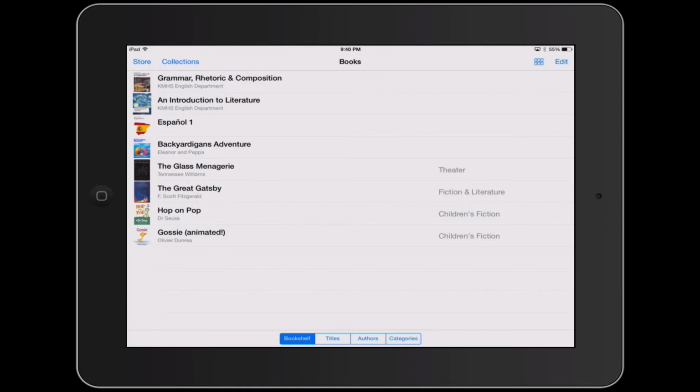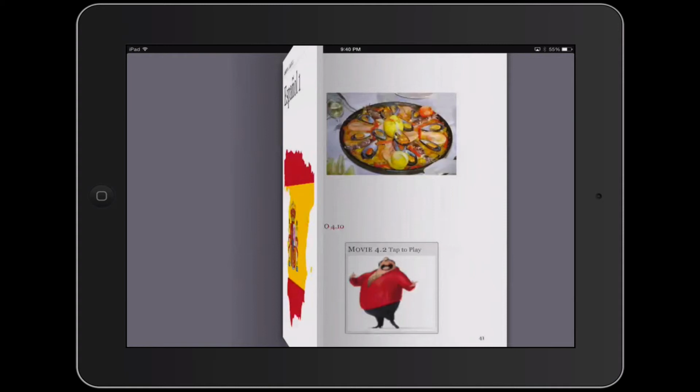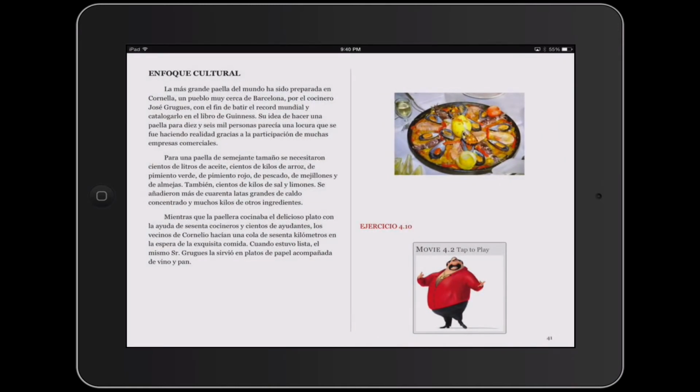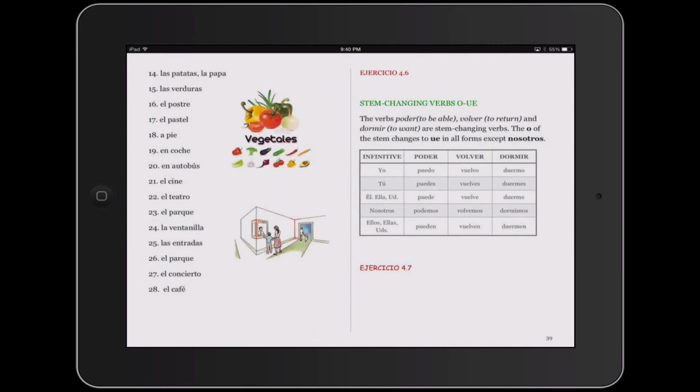Some books in iBooks are made to be opened in portrait. Some are made to be open in landscape. In other words, some are meant to be read tall. Some are meant to be read wide. Let me show you what I mean here by choosing the Spanish book. Now, the Spanish book was designed for landscape orientation. So when you see the pages, they are meant to be read two across like this.